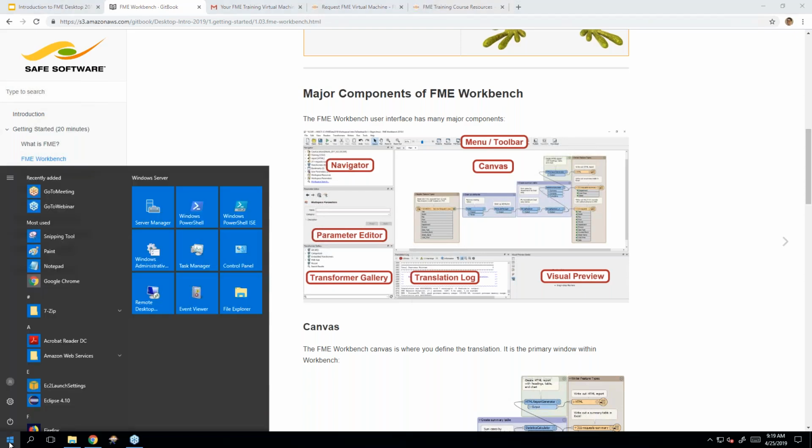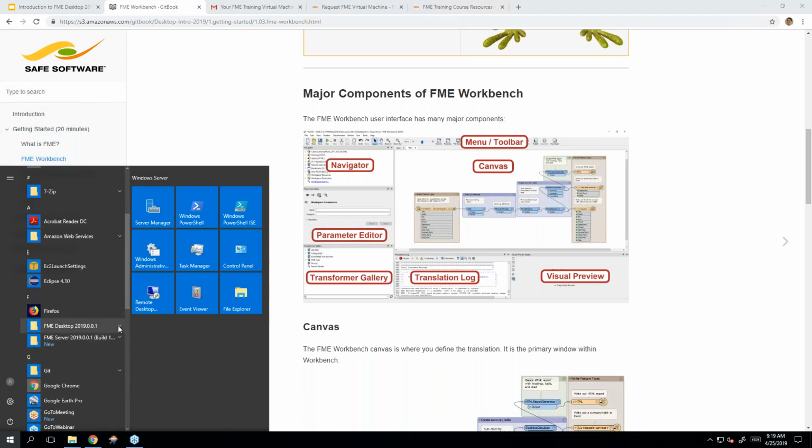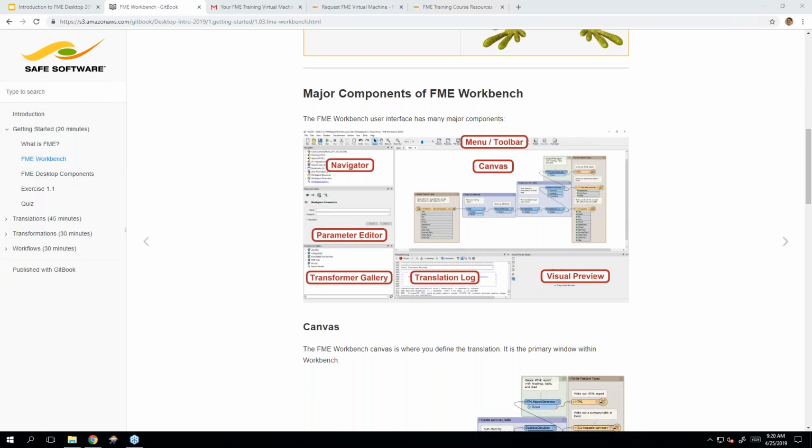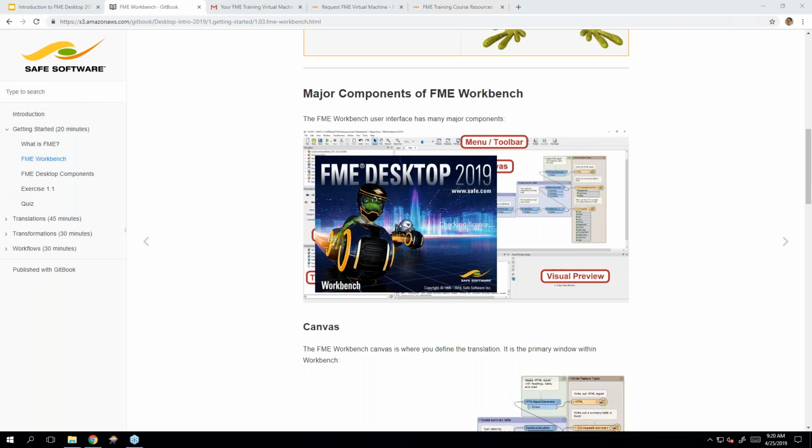If you're following along, you can go to the Windows Start menu, and then in your programs list, find FME Desktop, and click to expand that. And then you want to launch this one at the bottom here, FME Workbench 2019.0. So I'll go ahead and click that. And as I said, because this is the first time it's starting up, it'll have to get licensed, so it might take a moment to run, but you should see the splash screen come up and FME Desktop will begin to launch.